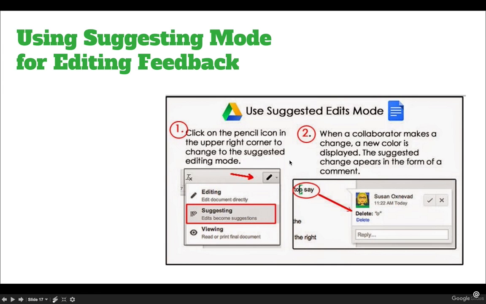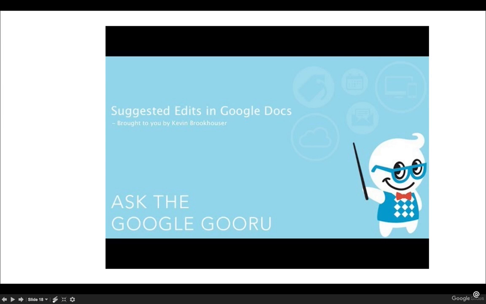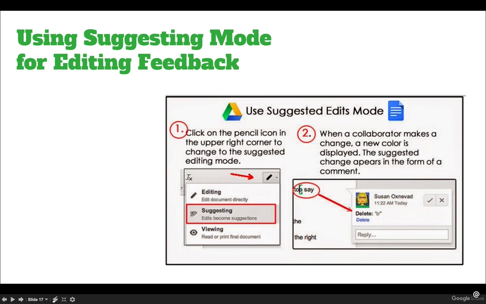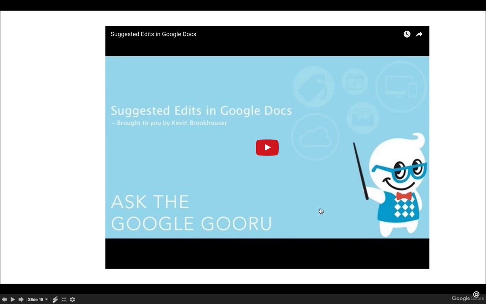I think that's a great way, another useful way to mark up a paper and give feedback. And you can still comment as well when you do that. If you need more information about that, you can learn about it from the Google Guru. I won't go into that further detail.